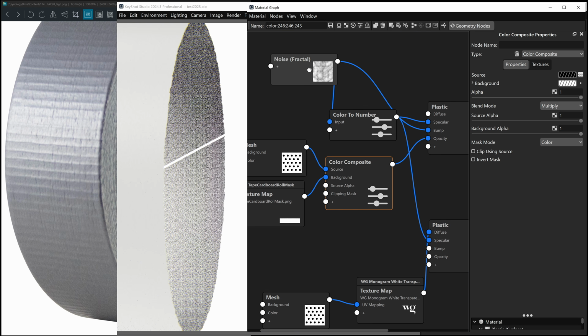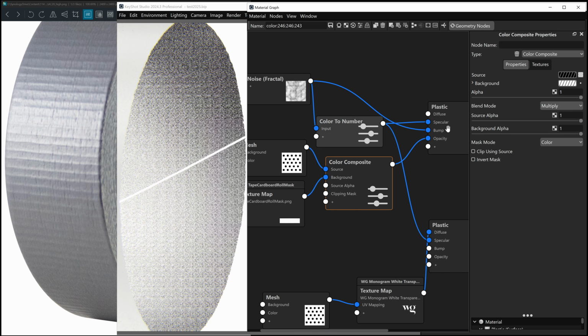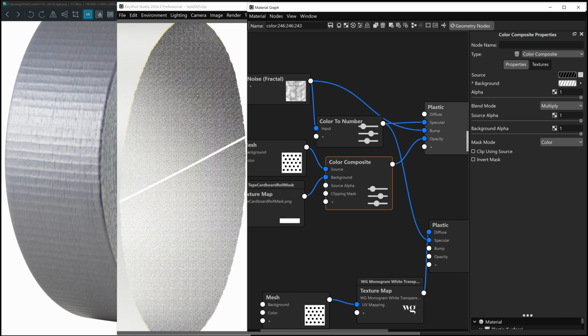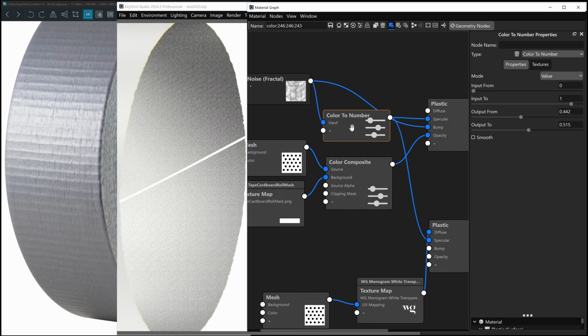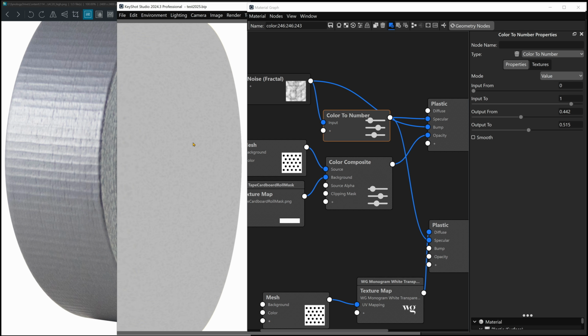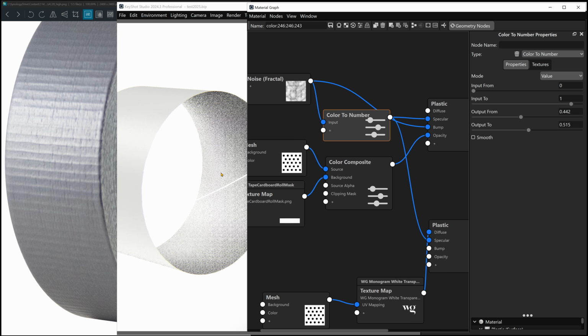I used this noise fractal to give a slight papery, very subtle texture into the bump of this plastic, just to give it a slight texture. I also textured the specular value using the same fractal texture. Again, it's super duper subtle, but it just means that when light hits this at a glancing angle, it won't reflect perfectly uniformly. It'll have some kind of splotches to it.